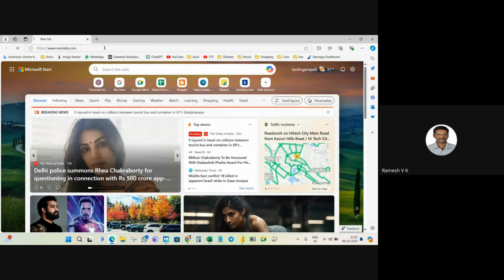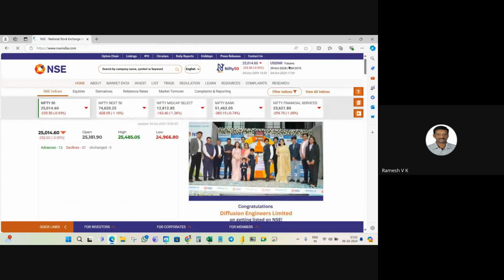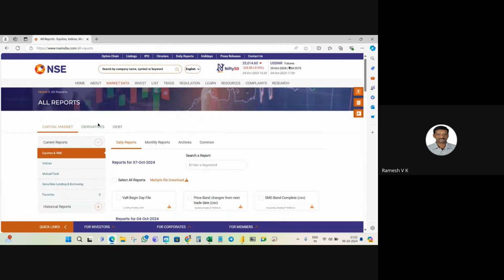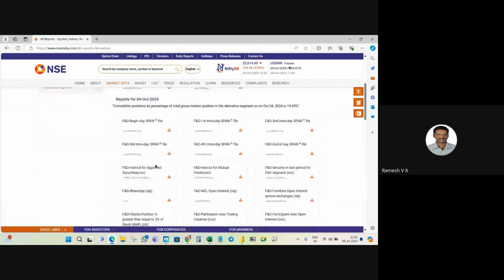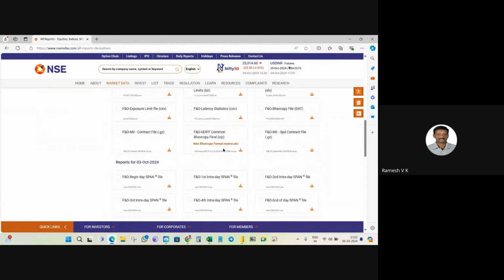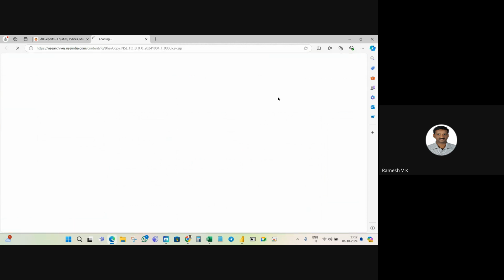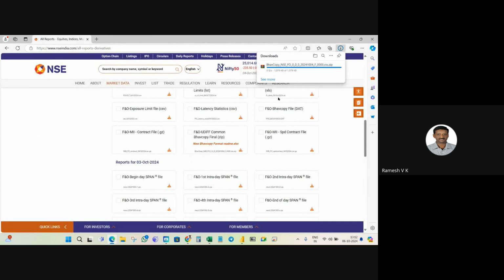Go to nseindia.com. Okay, there you go to daily reports. Then go to derivatives. Then you come down here. Last one you can see FNO UDIFF common BAW copy finance zip. You have to click download. Once the download is done, what you should do is right click here. Don't click this thing. Copy download link.